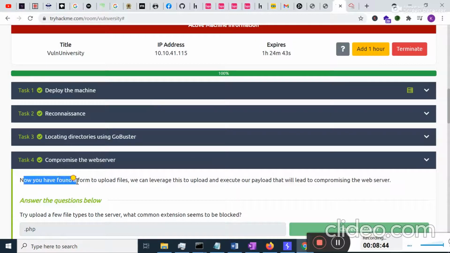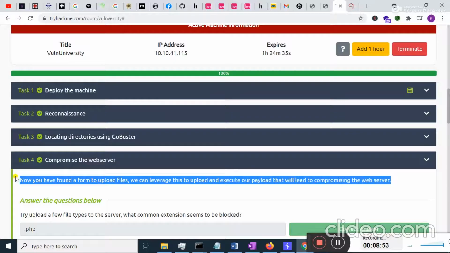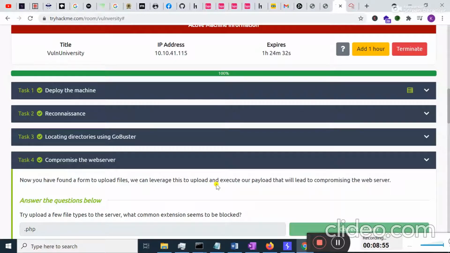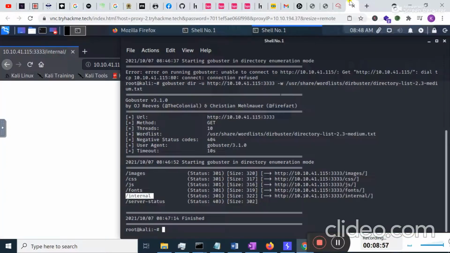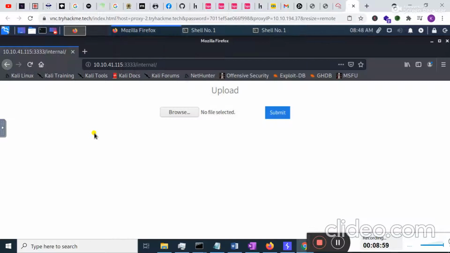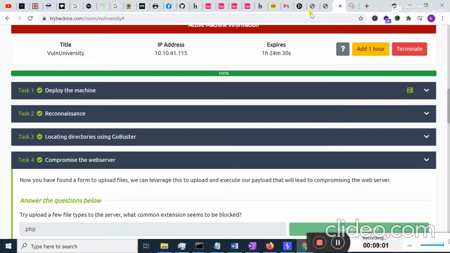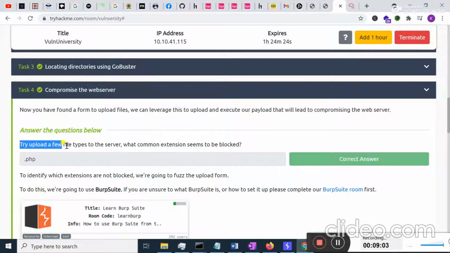Okay, now we have found a form to upload files. We can leverage this to upload and execute a payload that will lead to compromising the web server. Students, now I am able to upload any malicious payload to this server by using this upload page. Okay, before further processing, try uploading a few file types to the server. What common extension seems to be blocked?